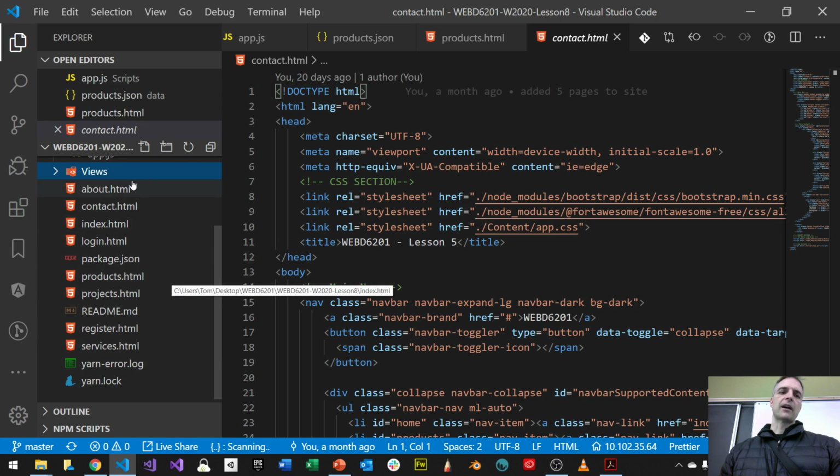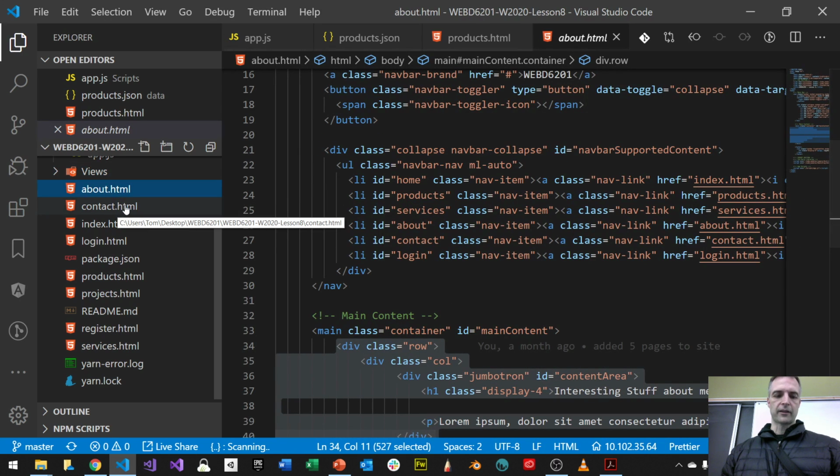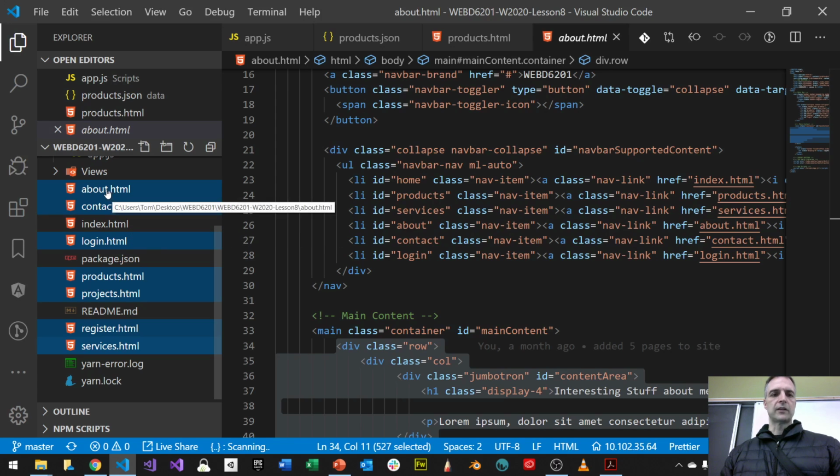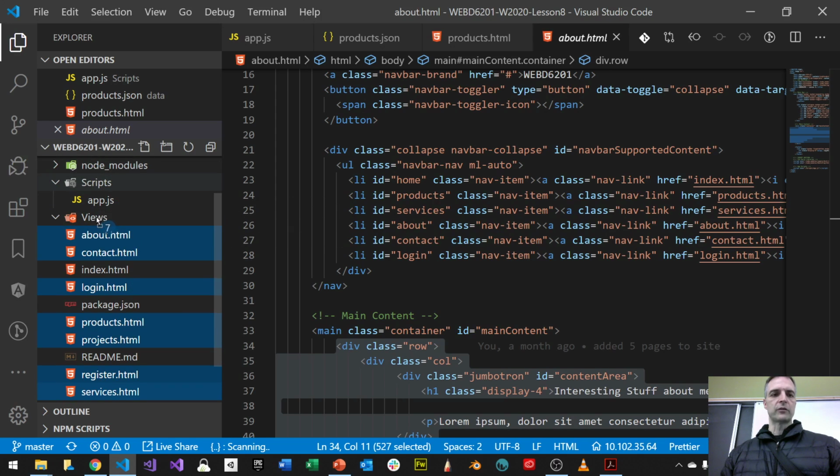So imagine if I wanted to take all these pages here and put them inside views. I'm going to have some rewriting to do. Okay, but let's just try it. So I'm going to control click each of the pages, my login page, my products page, my projects page, my register page, services page, except for my index.html. That's got to be on the root. You can't move that around, okay? But these ones here, I'm just going to drag and drop inside my views folder. So I'm just dragging it in here.